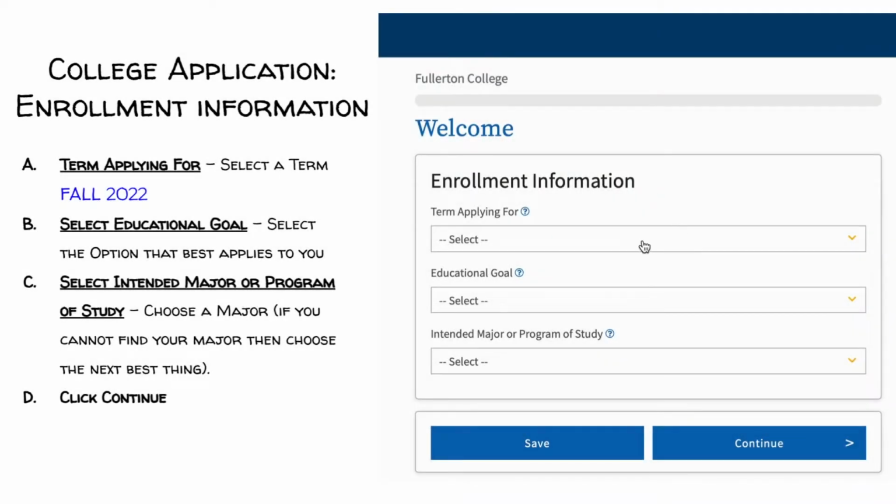The Enrollment tab is where you will select the term you're applying for, an educational goal, and your intended major or program. Please select an educational goal and major you are interested in. Your major is not set in stone, so you are able to change it in the future at any time. Please make sure you select the correct term you are applying for.